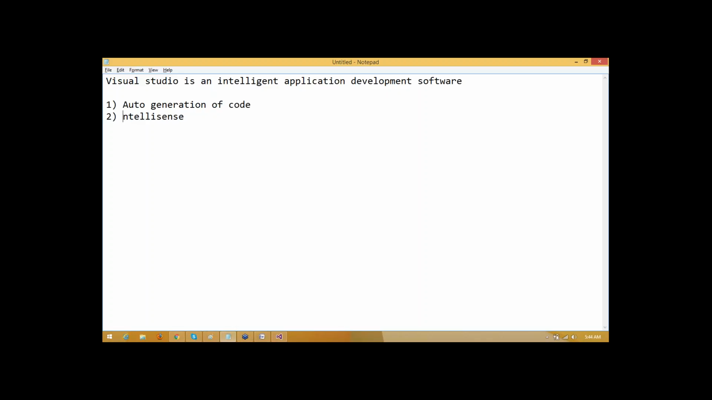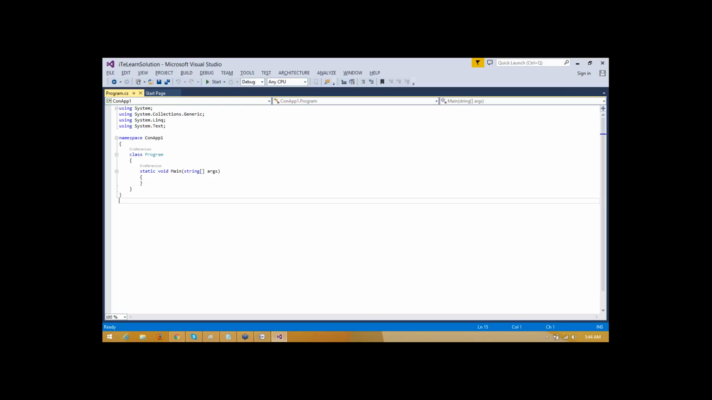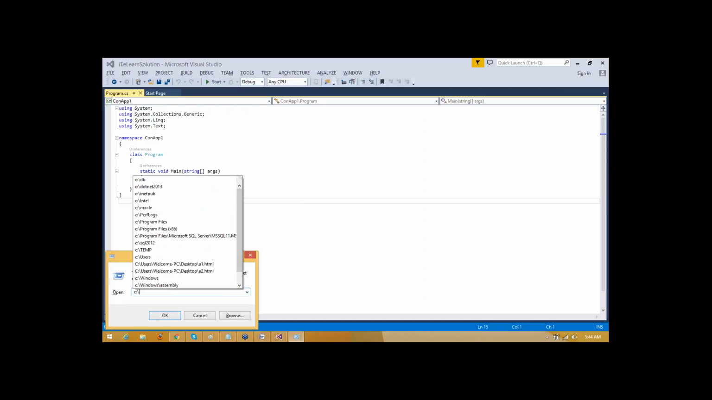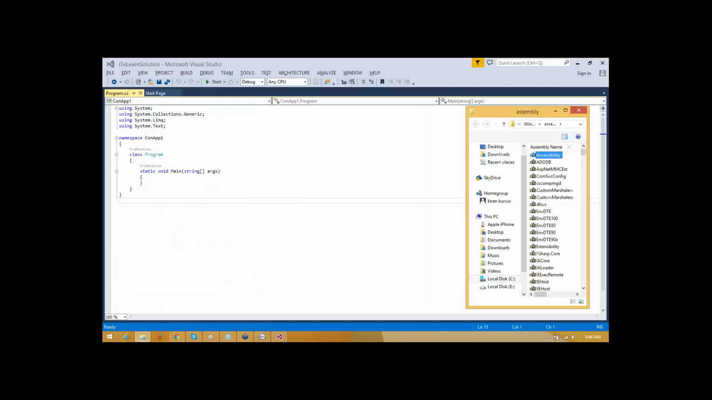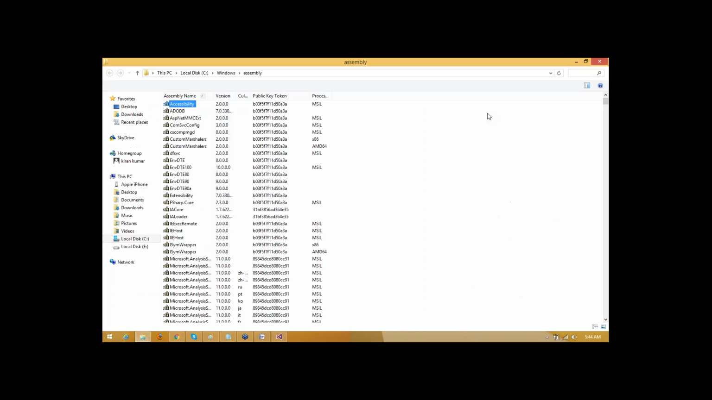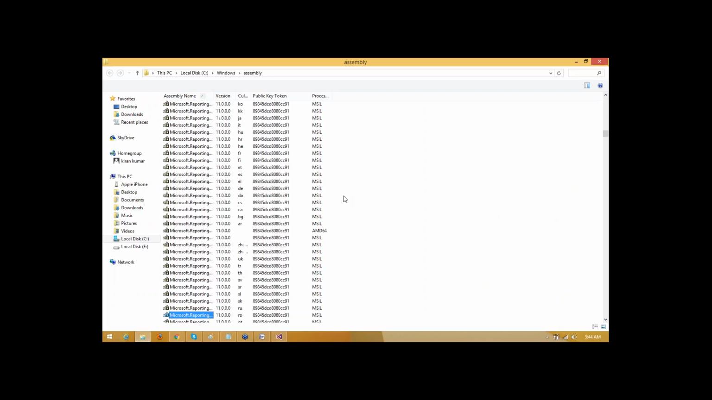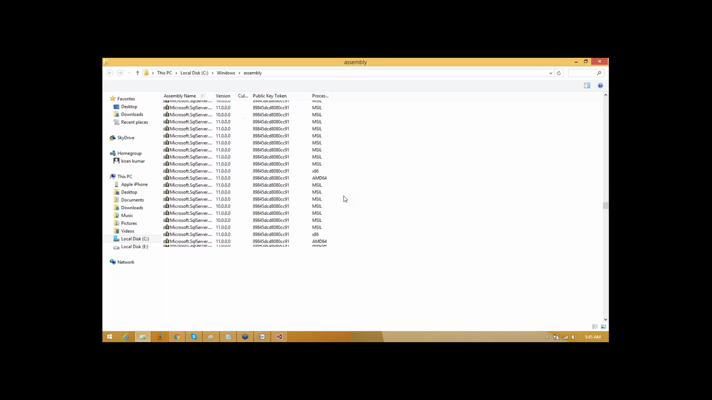What do you mean by intelligence? Intelligence refers to providing the list of the libraries by simply providing the letters. As we discussed in the last session, Microsoft .NET provided thousands of ready-made libraries. You want to see the list of the libraries? Just go to Start, Run. You can type C:, Windows, Assembly. So this is the place where all the libraries are located. And here we'll be having thousands of ready-made libraries, not 1, 2, 3. And these libraries have ready-made classes, ready-made methods, etc.